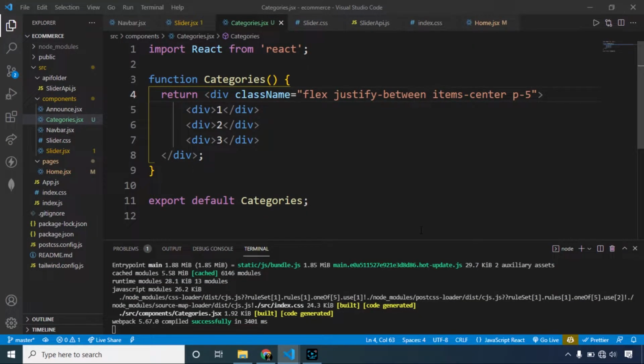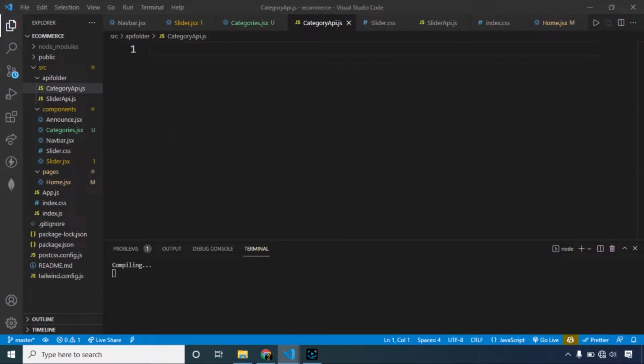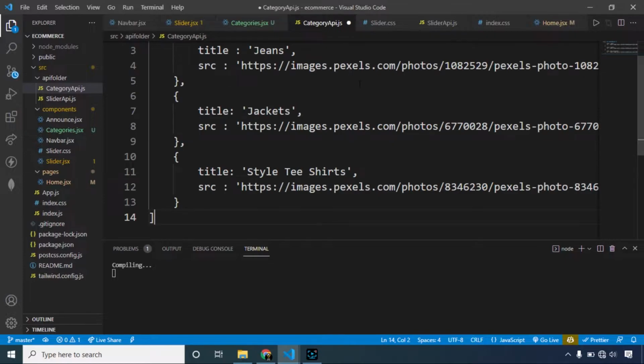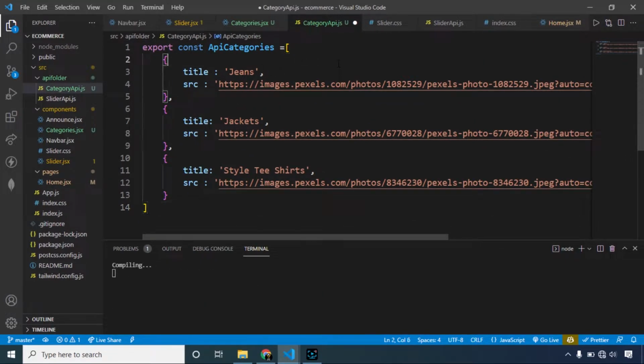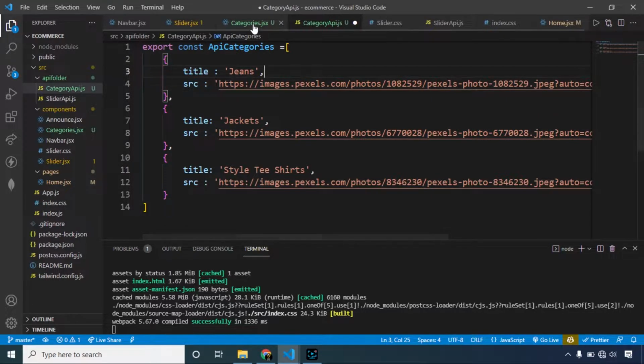For my different categories, inside the API folder, I am making another file named categoryapi.js. And I am pasting here some content. Basically, this is a variable named API categories that I am exporting. It is an array of objects. Each object has a key value title and another key value source. Basically, source is going to be link for our images of categories. Now let's see in action how to import these in our categories.